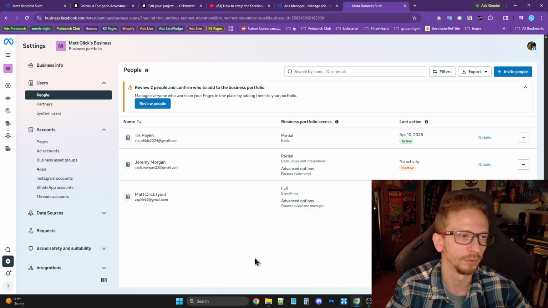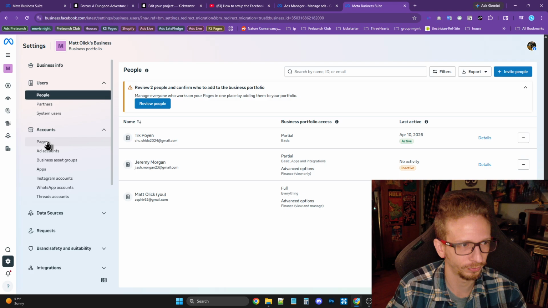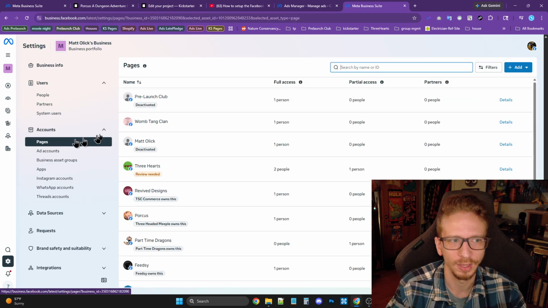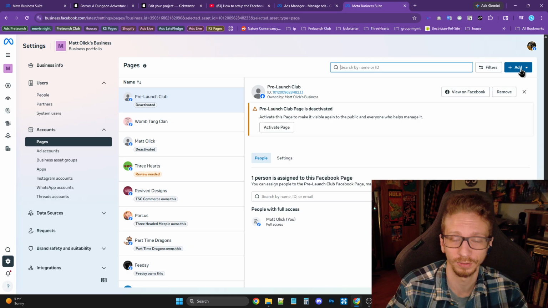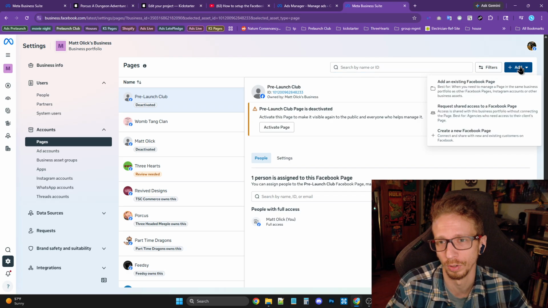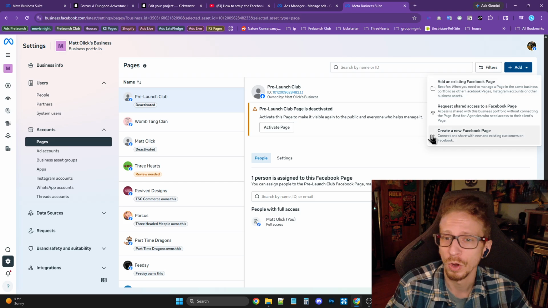Then, now that you're here, you're going to go under accounts, and let's start off with the business page. So we go to pages, and if you don't have one already, or if you do and it's not tied to the business account, you've got to press this blue add button in the top right corner, and then either add an existing Facebook page or create a new Facebook business page.